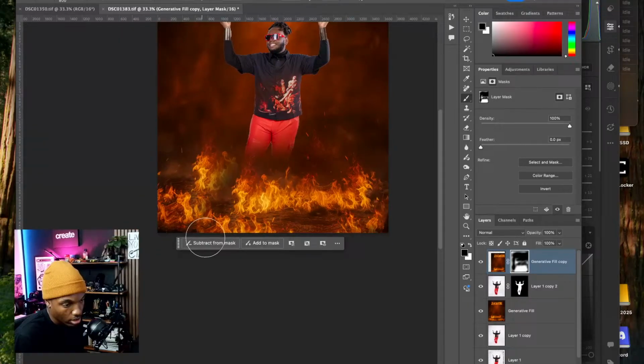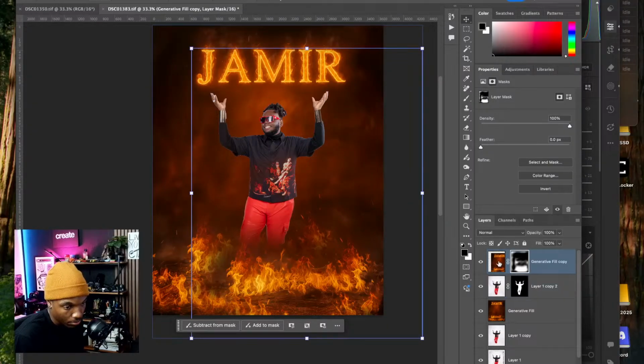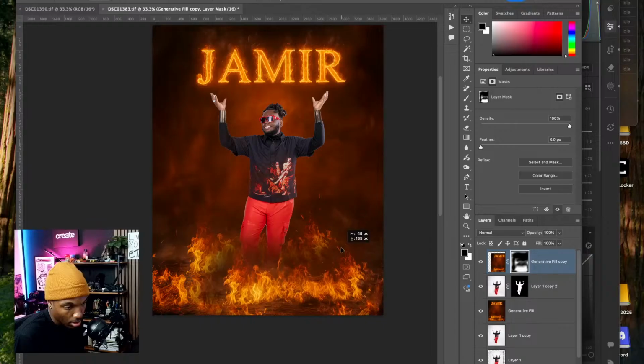I mean, change the opacity of my brush and the flow of my brush. So now I brush away a lot less. So now it blends in a lot more with the fire. So now it's easier for me to cover his feet up. So now I can just drag this down a little bit, maybe if I want to.